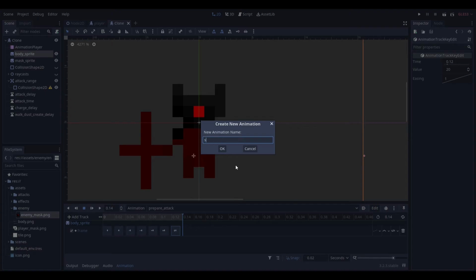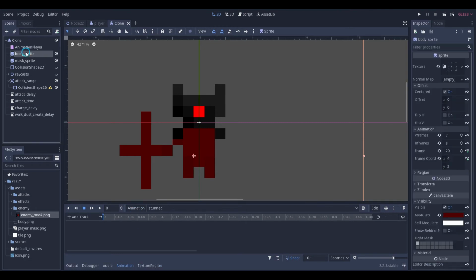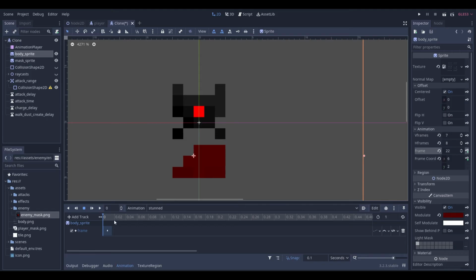New animation, stunned, should be good. So I'll just continue going up frames, keyframe 21, and 0.1 seconds should be fine. And just keyframe 22, 23, and you can make the animation 0.3 seconds long.